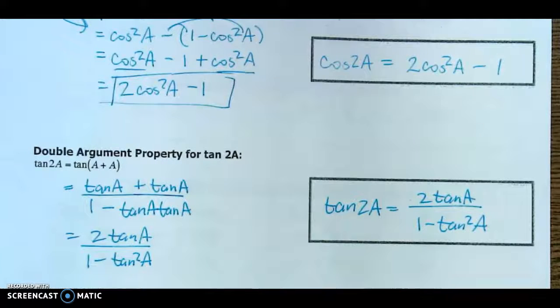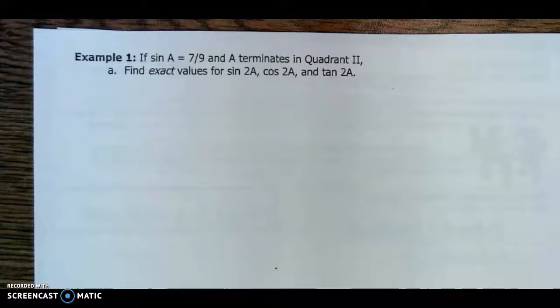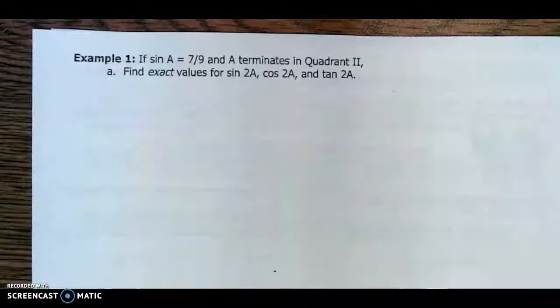Now let's try some problems with these properties. You'll see in the homework assignment that you've got lots of examples that we're not showing here because it's the same types of problems that you did in 3.3, only just using new properties. So same thought process, same steps, only different properties. But in example 1, this is kind of new.